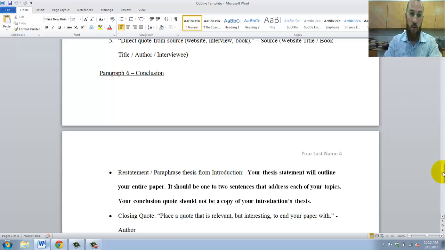Conclusion. Essentially is going to be a paraphrase of your introduction. So, restatement of your thesis statement from the introduction. So, it's the same information, just some slight rewording. Your thesis statement will outline, of course, your entire paper. It should be 1 to 2 sentences that address each of your topics, and your conclusion quote should not be a copy of your introduction's thesis.